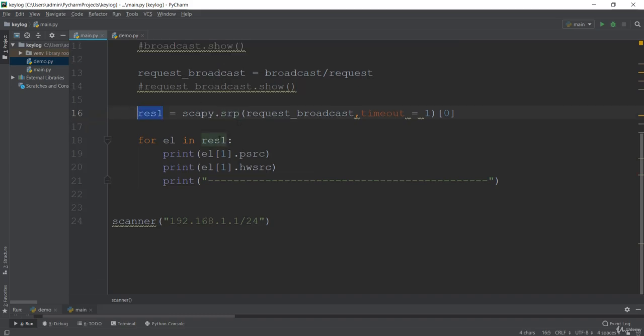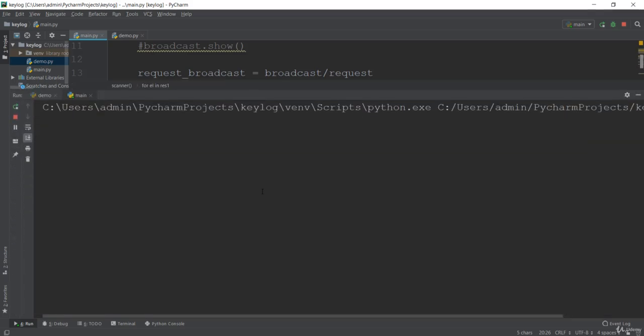If you want to see the unanswered part, it will be at the first index, and now we loop around it. But in this case, the valuable information will be at the 0th, because we want the answered part, since the answered part will be the connected clients. We loop on that, get these IP addresses and MAC addresses, format it, and print it the way a normal scanner would.